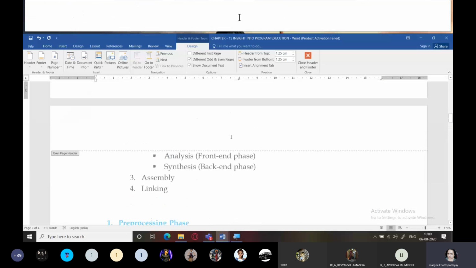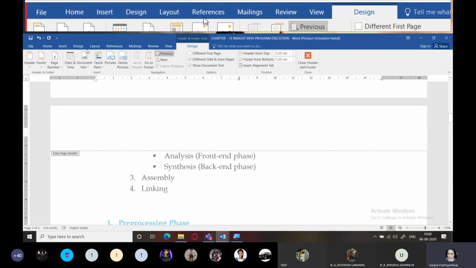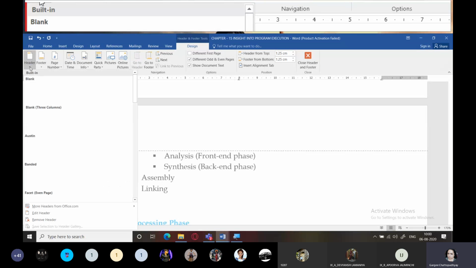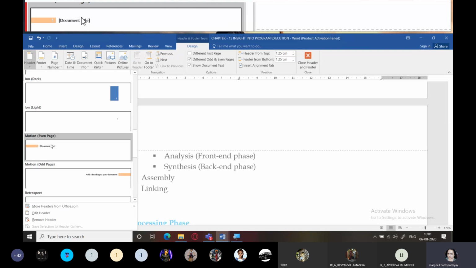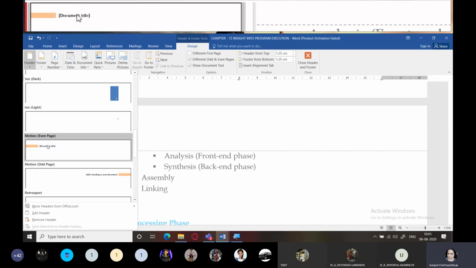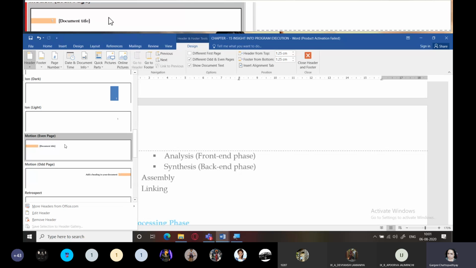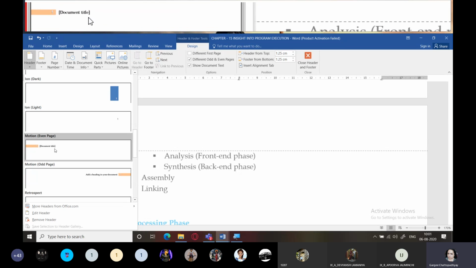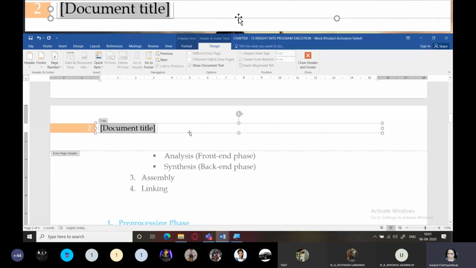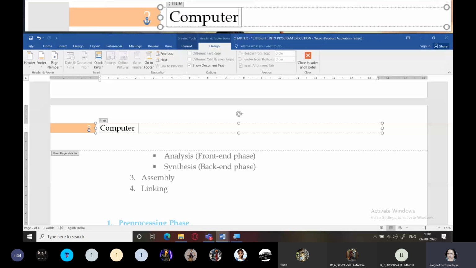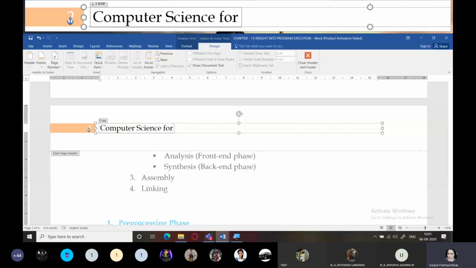So what we are going to do is for the even page, we are going to insert a different header. And for that, let's go to header. And here maybe I can select something like this, that is even page. You can even see in the modern latest versions of Office, you will find a different template also for even and odd pages. So suppose I'm selecting this template, and here I'm typing some document title, maybe computer science or class 11th.